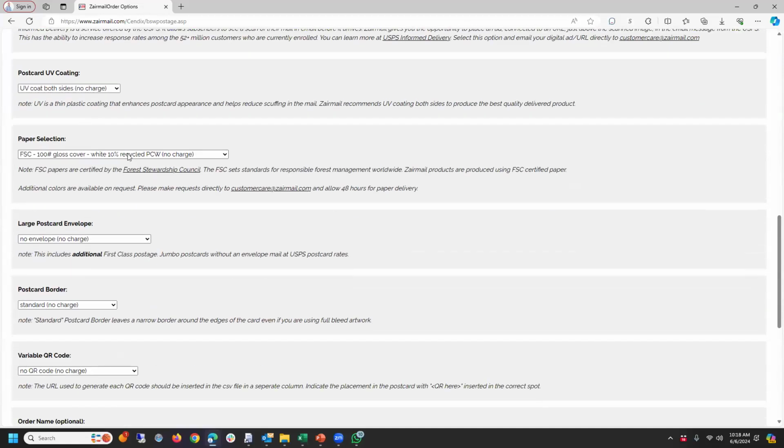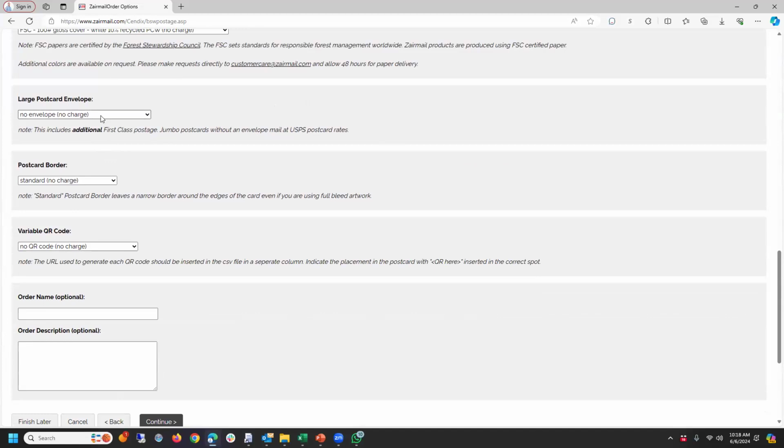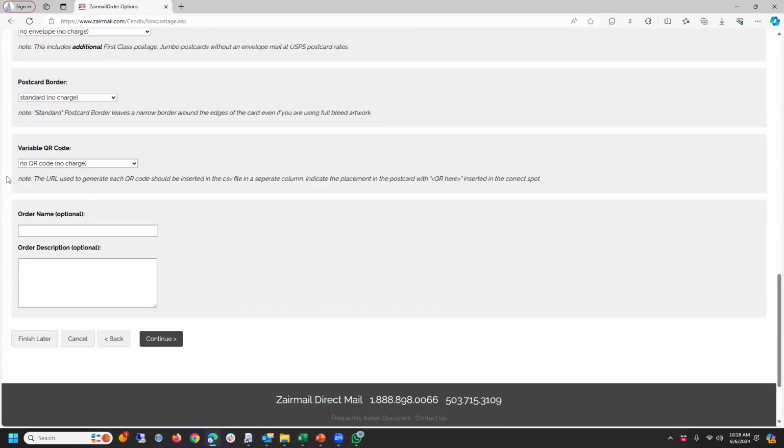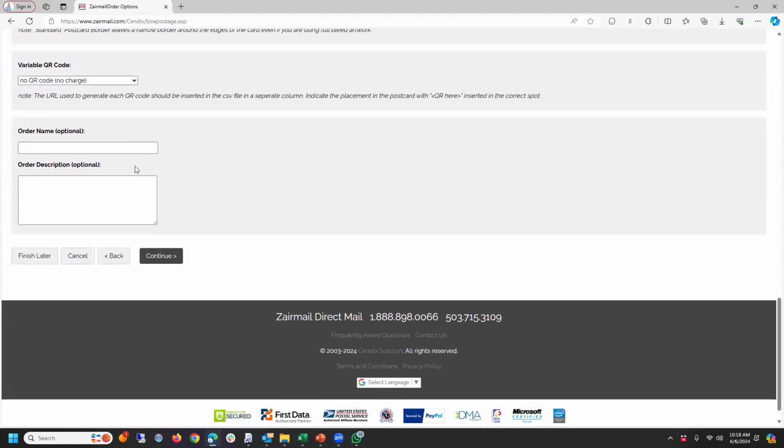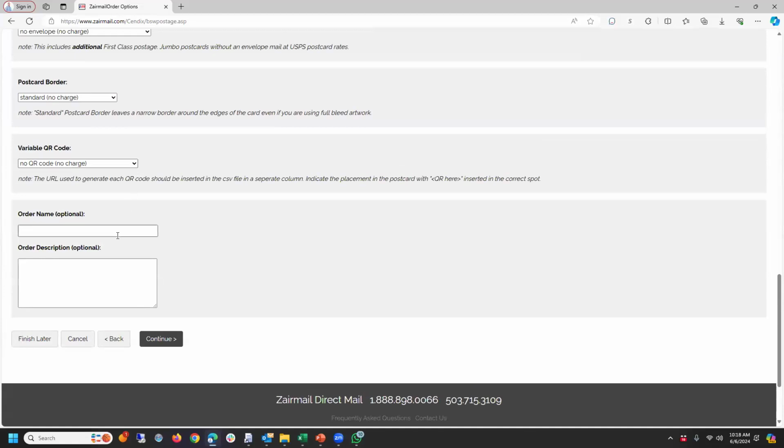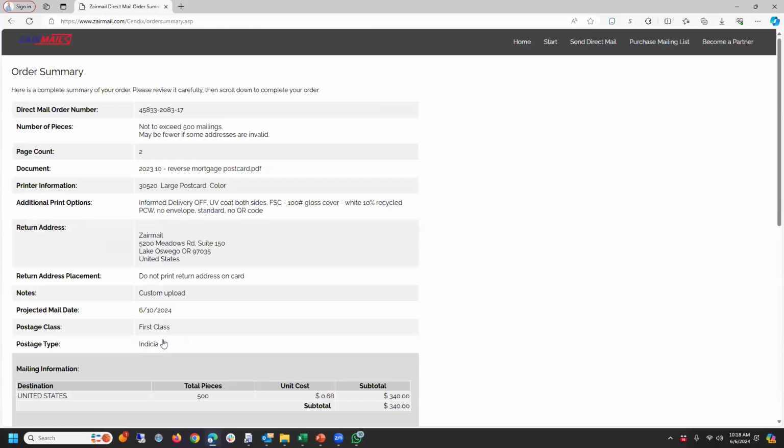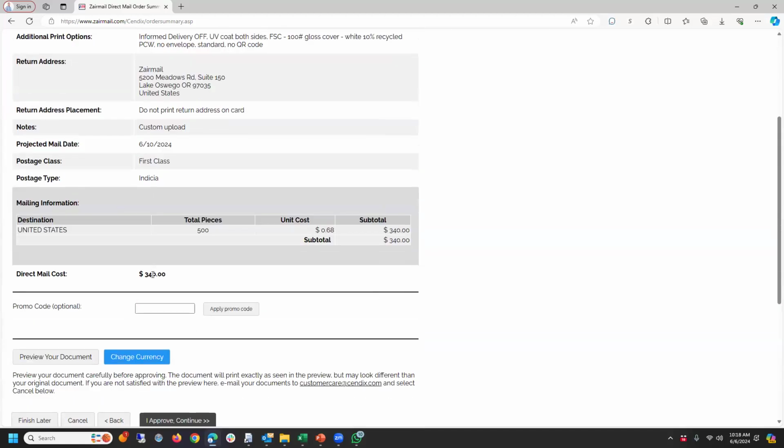UV coating, use both sides, of course, is no charge. We've got standard paper. We can do different kinds of papers. If you wanted an envelope, we talked about that. Here, whether it's a postcard, whether it's full bleed or not. Variable QR code, you probably won't use this option. We only have one or two clients do that. But anyway, order name, we can give it a name if we want to, but that's really optional. We can continue. As you'll see as we go through, most of these things are set up so you can just go continue, continue, continue. You just keep pressing that button and it's just going to work out.